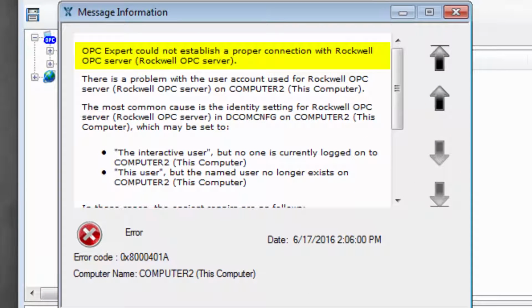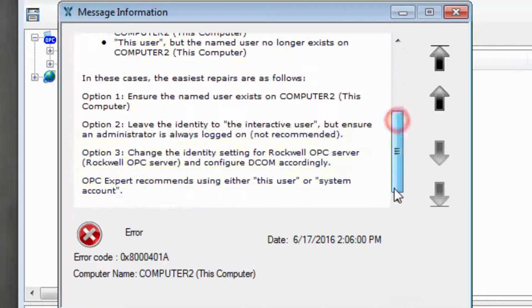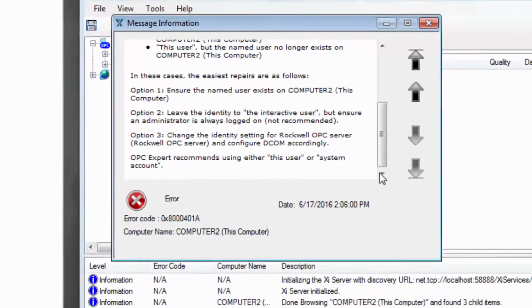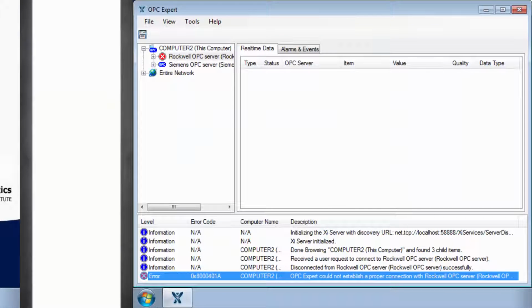When we double-click the message, OPC Expert tells us what went wrong, tells us the cause, and explains how to repair it. This is a unique feature in OPC Expert. By following OPC Expert's recommendations, we can solve the problem ourselves. But if you need help from someone else, there are two important items we need to provide.